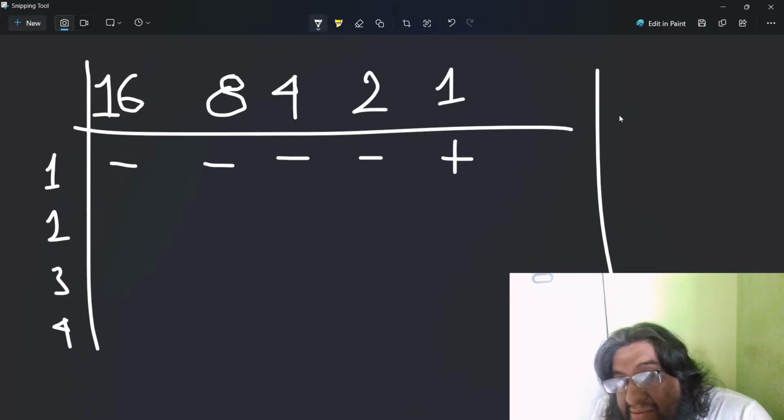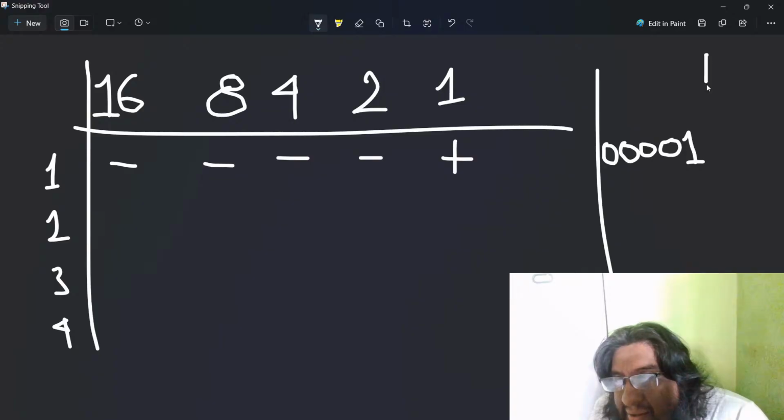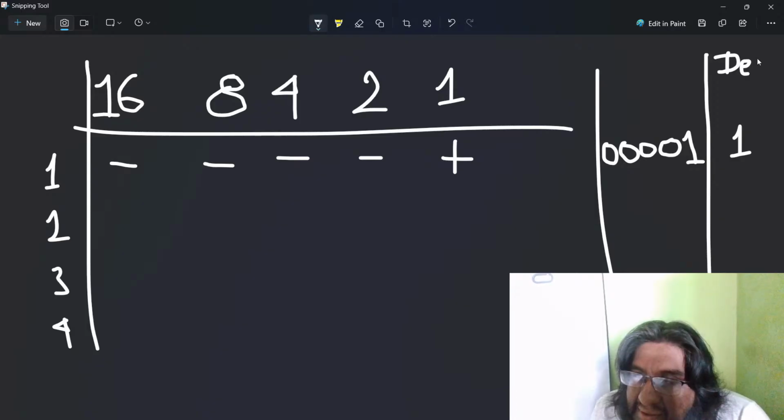So there are some other columns in which the minus signs are translated to zeros. One, two, three, four, and one, because the plus sign gets translated into one. And then there is another column that says get rid of the leading zeros and use only the one. And this is the decimal representation. Okay.